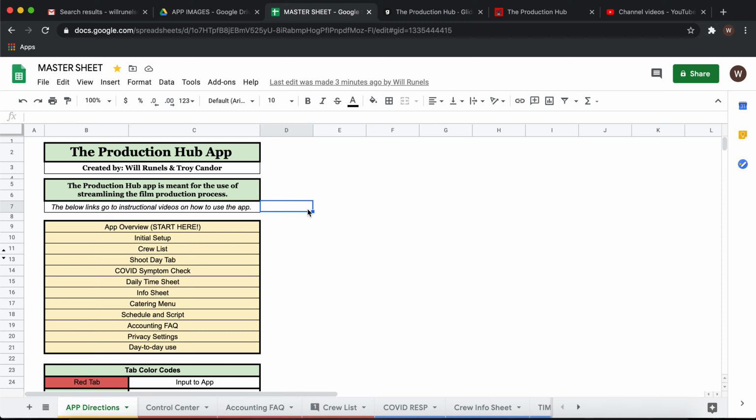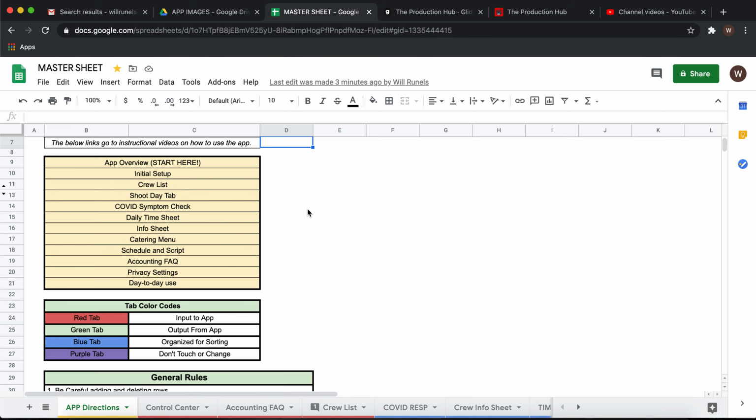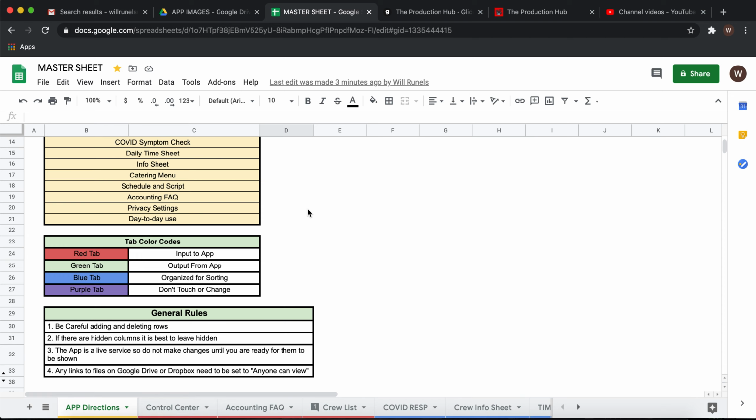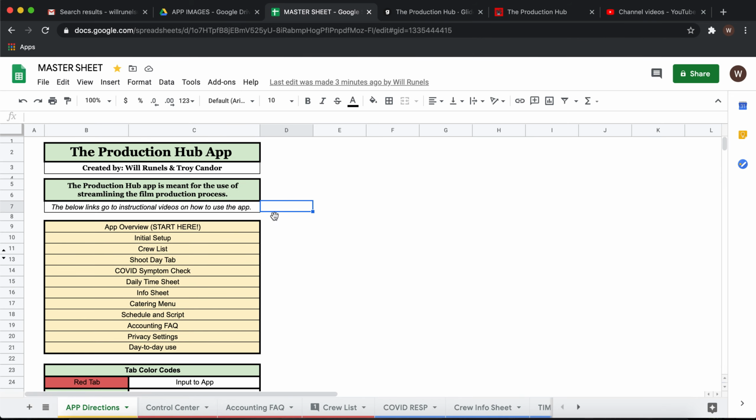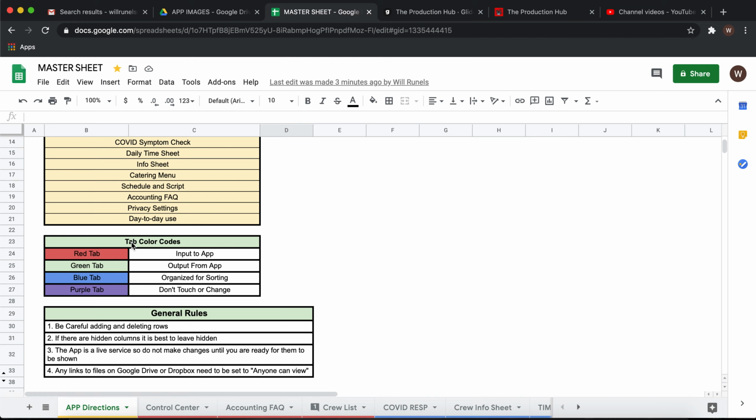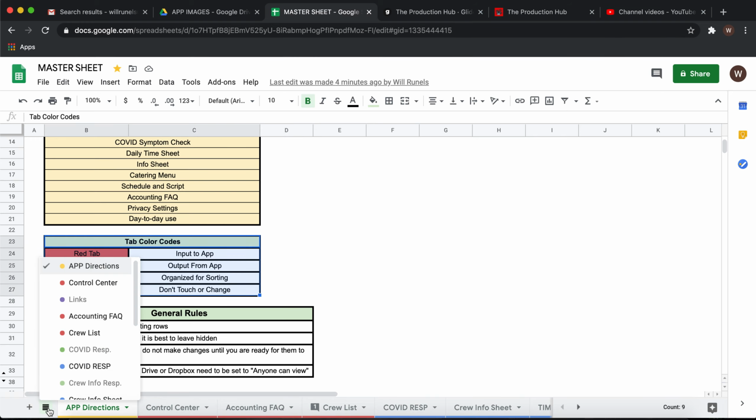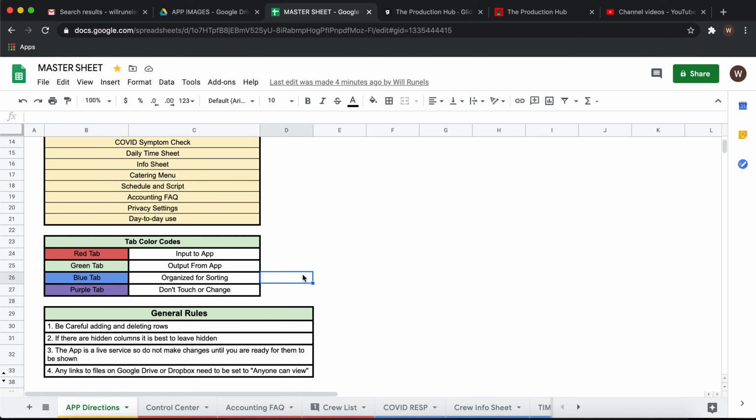When you open this up, you'll be on the App Directions tab, and this tab gives you a basic overview of how this sheet is laid out. First of all, these videos, which are what you're watching now, give you an overview of how to use the app. The tab color codes are really important. There are some hidden sheets in here that you do not need to access. You can access some of them, and we'll talk about these colors.